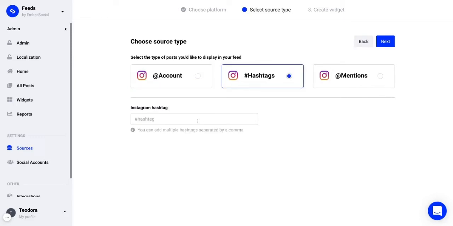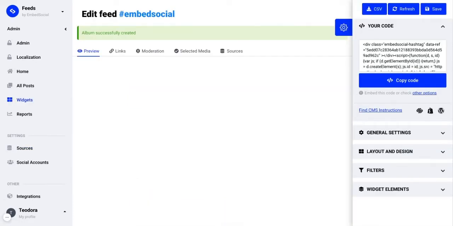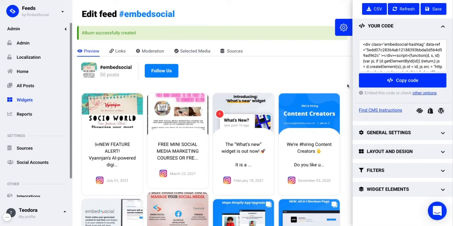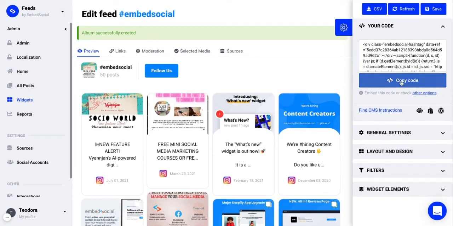Enter the desired hashtag and click on the Next button in the top right corner. Please note that we are able to pull hashtag posts only from Instagram and Twitter. Next, you can select your widget layout and click on the Create Feed button. And that's it. All the hashtag posts will get generated and you can easily display them on your website by just copy-pasting the top right code here.